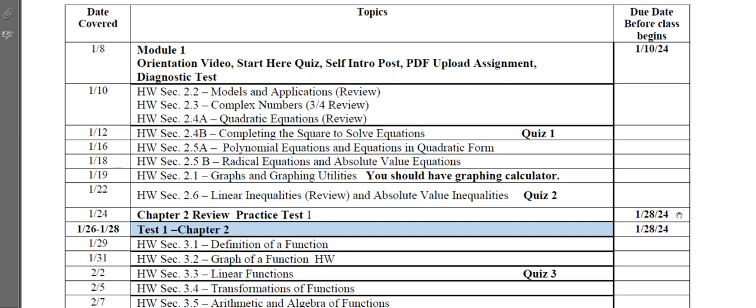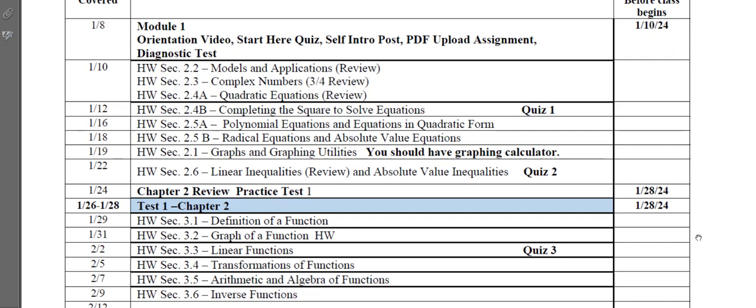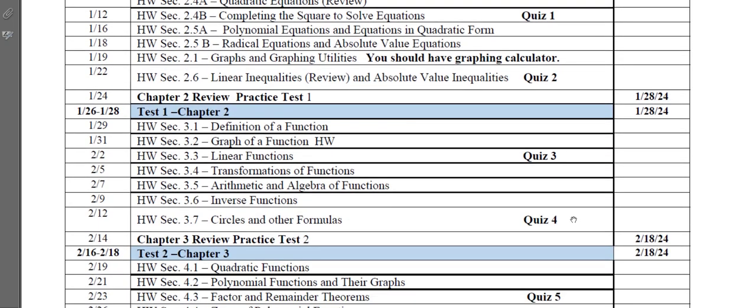I do have solid due dates for your reviews, which you get bonus points for, and for your tests. Notice the test, I gave you a range. Anytime in that range, or you can do it early if you let me know. But it is due by this date at midnight. And it has to be finished and submitted by midnight. So you'll see the others work the same.